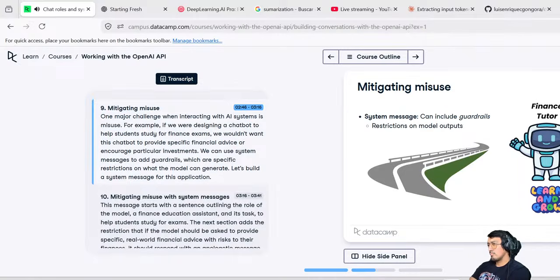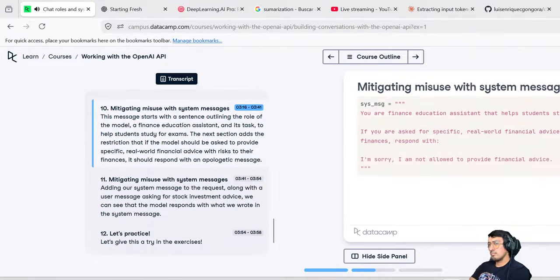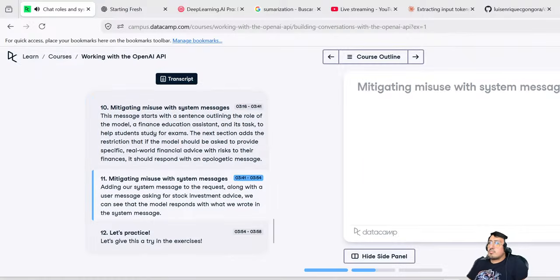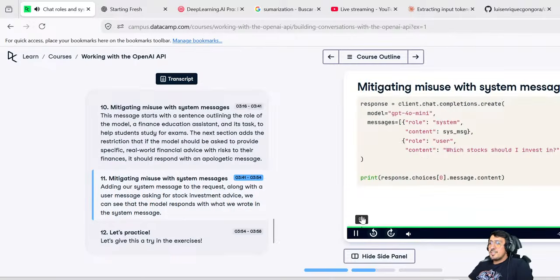Let's build a system message for this application. This message starts with a sentence outlining the role of the model, a finance education assistant, and its task to help students study for exams. The next section adds the restriction that if the model is asked to provide specific, real-world financial advice with risks to their finances, it should respond with an apologetic message. Adding our system message to the request, along with a user message.